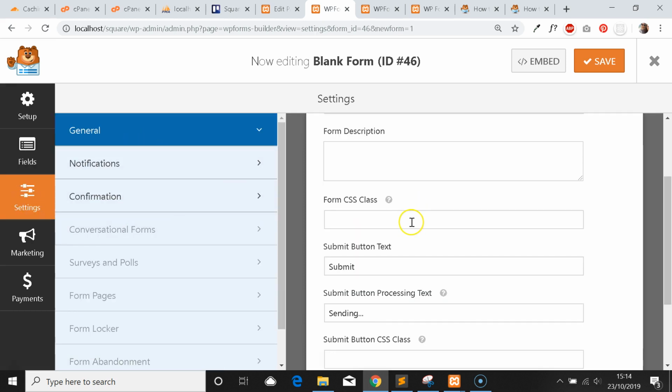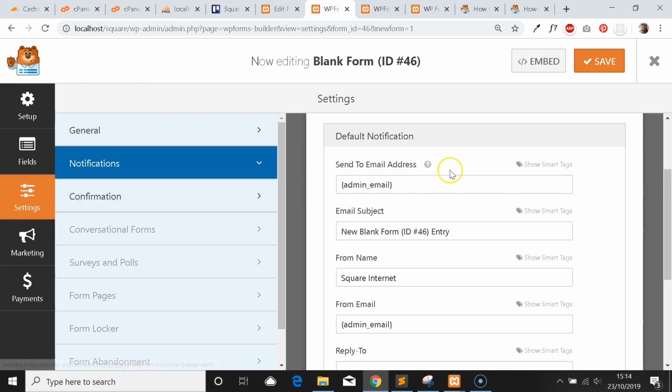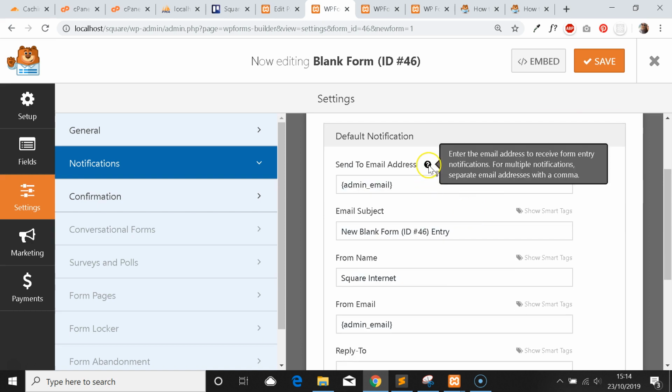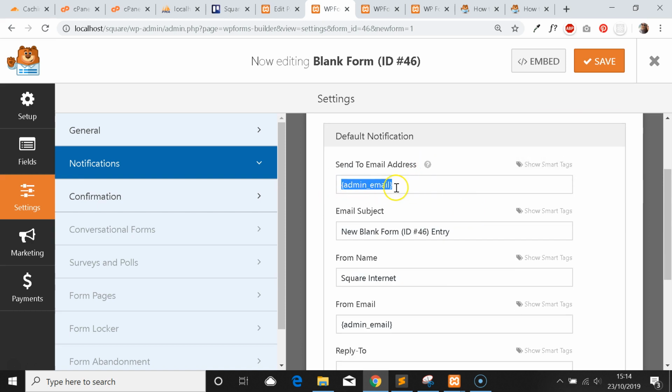And what we need to go over now quickly is the notification section, which handles where the form actually goes when it's submitted. So the send to email address, set by default to the admin email, so the email address of the WordPress administrator, but you can change this to whatever email address you want.